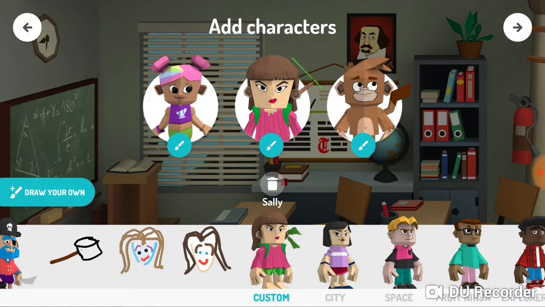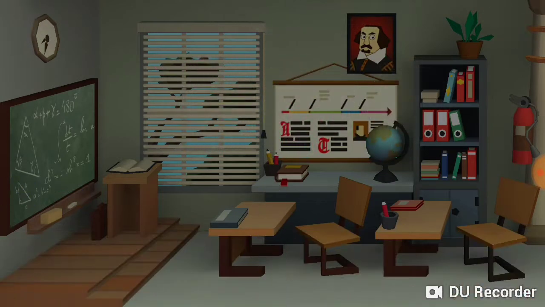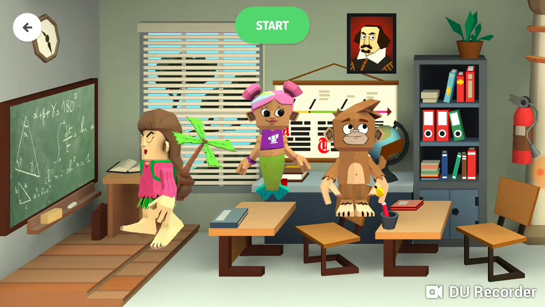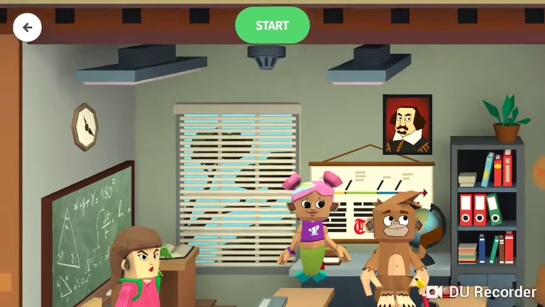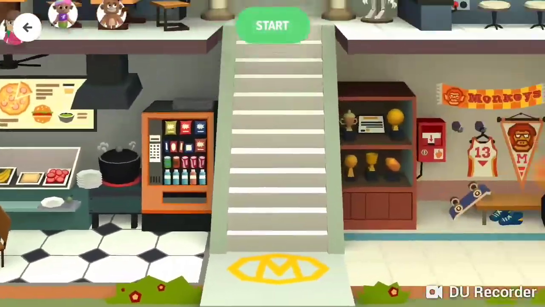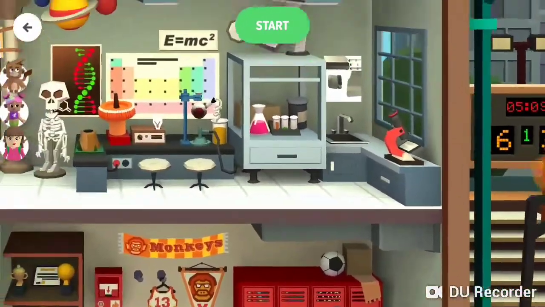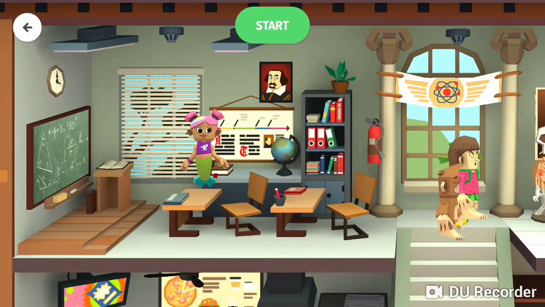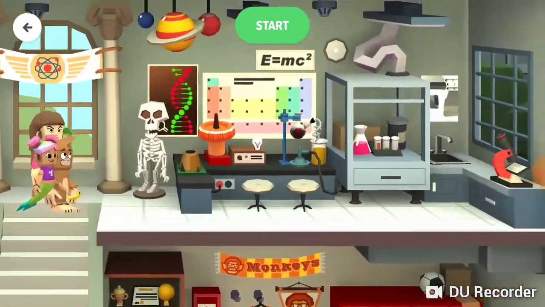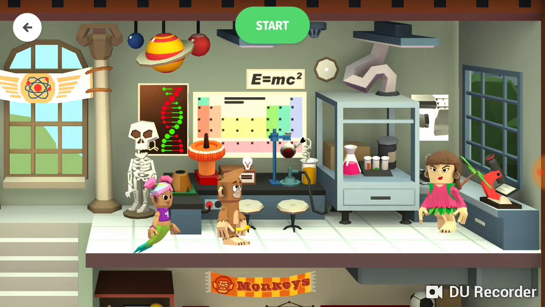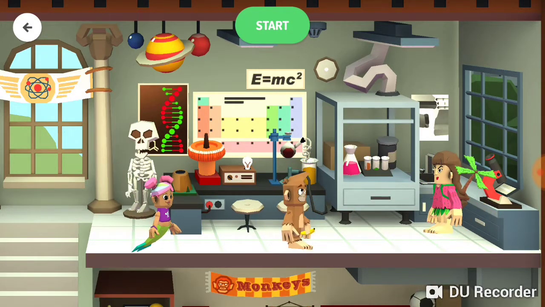So when I've added my characters and I have my setting, I can click on this next arrow in the corner, and it's going to put all of my characters inside of my setting. I'm able to zoom out and look around. I can move the characters to wherever I want them to go. So if I want to have them start in the science lab, I can take my characters and put them where I want them to go.